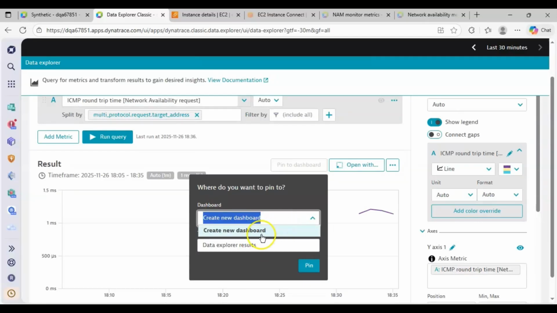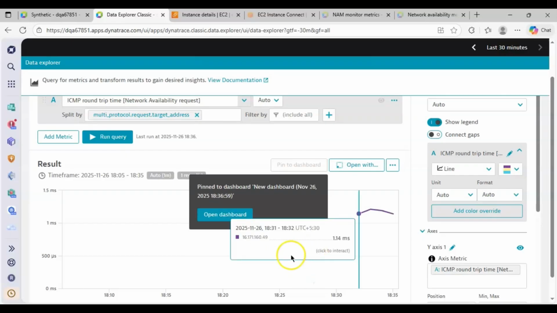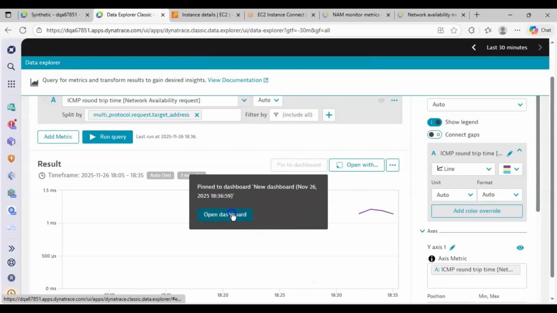So what I will do, I'll just pin this information to my dashboard and I will create a new one. You can click on create a new dashboard and provide the name to that. I will give it as ping dashboard. Of course, you can modify that whenever you want. Click on pin. Then click on open dashboard and you are able to see the data over there.